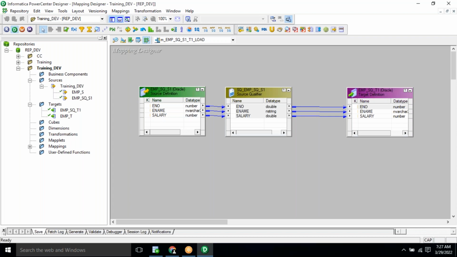Wrong answer. All the records in the SQL table. What is that table? The emp_sq_s1 table.